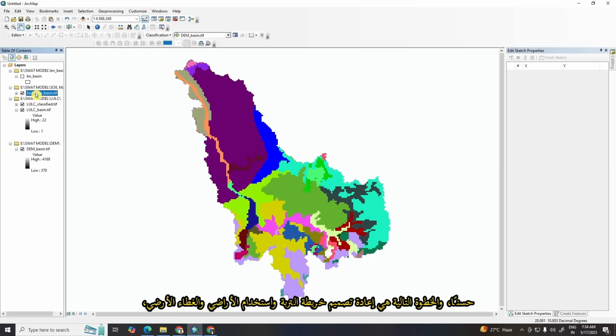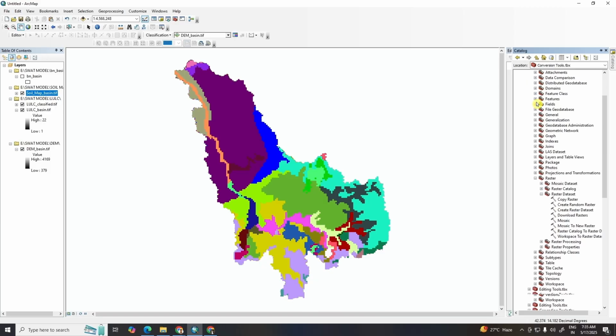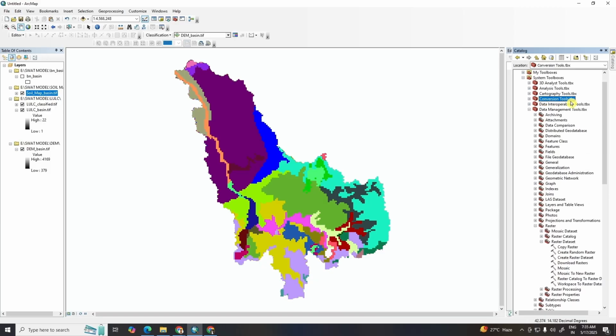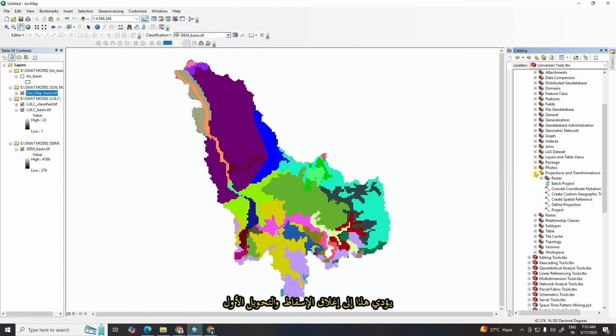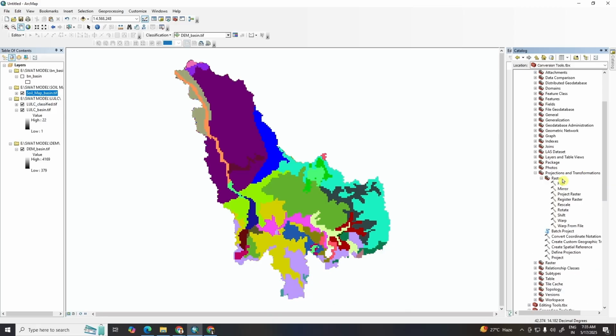Okay, and next step, we need to reproject soil map, land use, land cover, and DEM to UTM zone, because the SWAT model cannot work with WGS. It works for the UTM of your specific location. To do that, go to data management tool and search for projection and transformation. In projection and transformation, select raster, project raster.